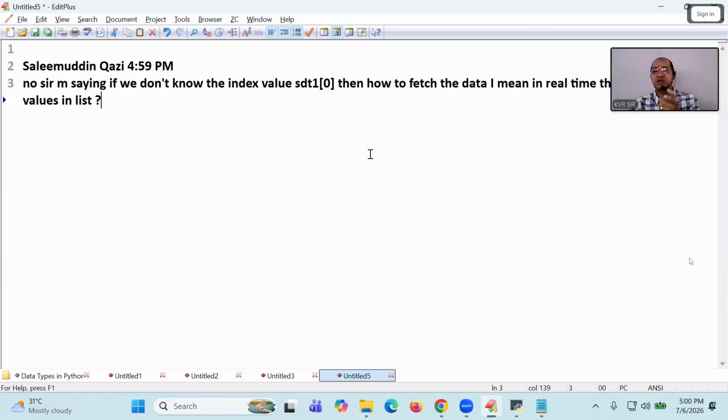How to fetch the data? I mean, there are thousands of values in LST. Which value do you want? You tell me. 1000 values are there. 10,000 values are there. 1 crore values are there. 1 billion values are there. You tell me which value you want, I will retrieve it. Salimuddin, you tell me which value you want.